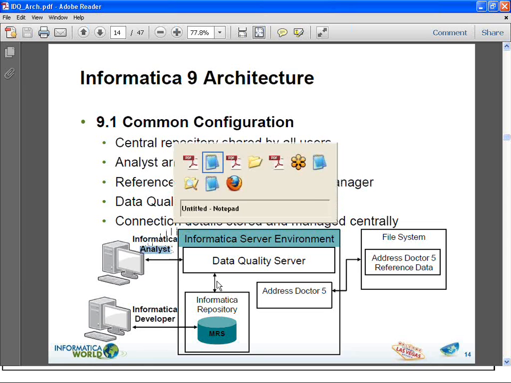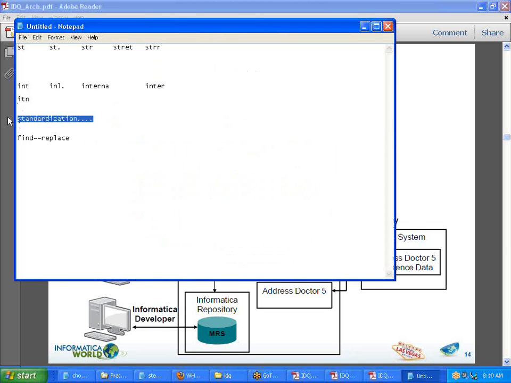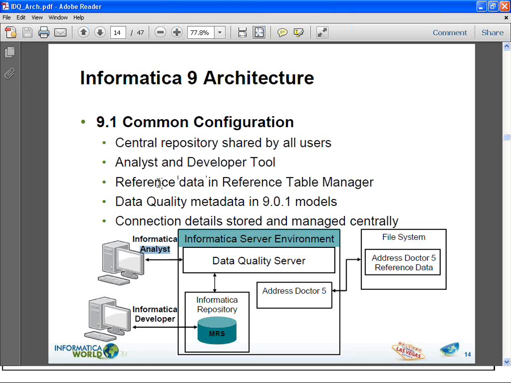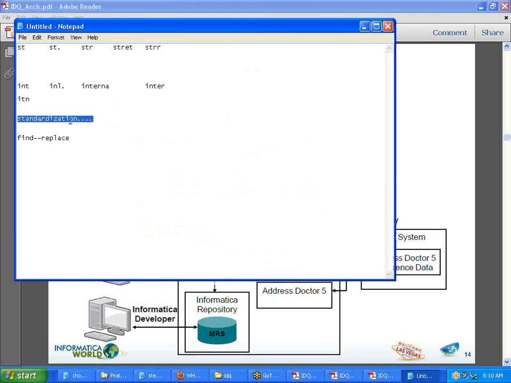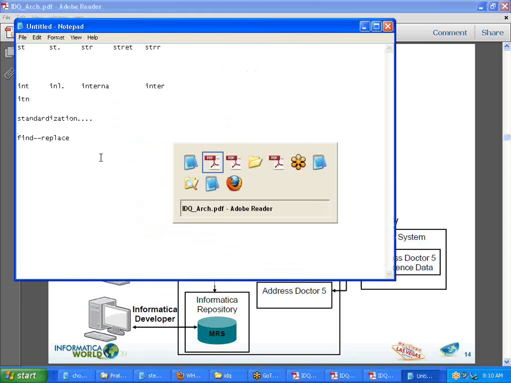This is for standardization. We can also use reference data for parsing, for labeling, and for other data quality activities. I'll talk about where all we are going to make use of this reference data to perform data quality activities. Clear, right? I just gave one example where there is a need to build user defined reference data so that we can start carrying out standardization within data quality.